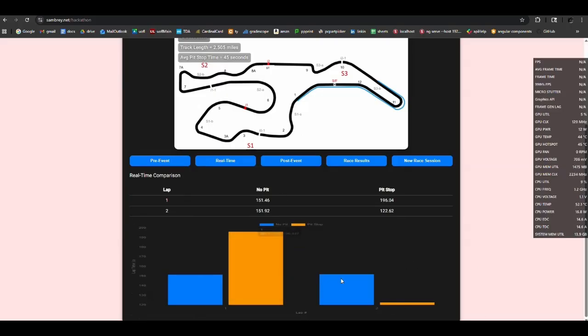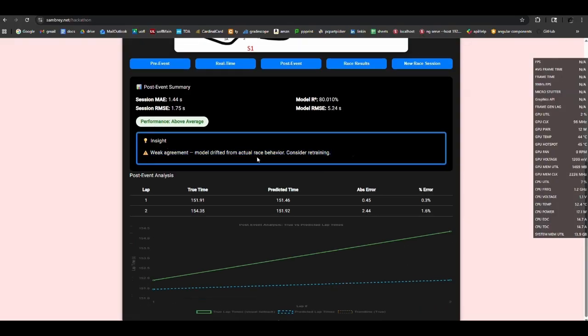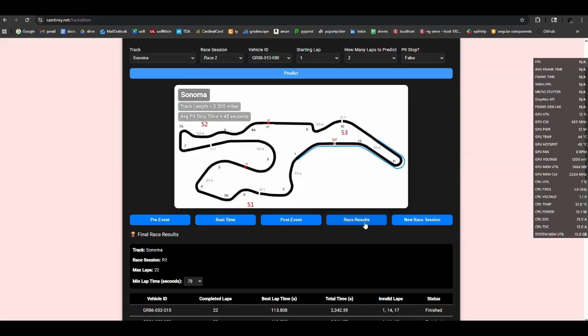This is a huge strategic point right here if you were just to continue. And you can just do post event. This provides insight on how well the model did, and race results. These two don't rely on the predict at all.